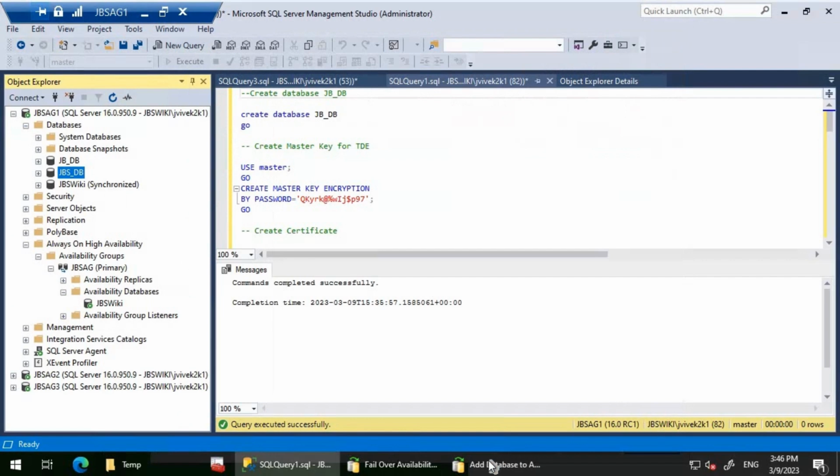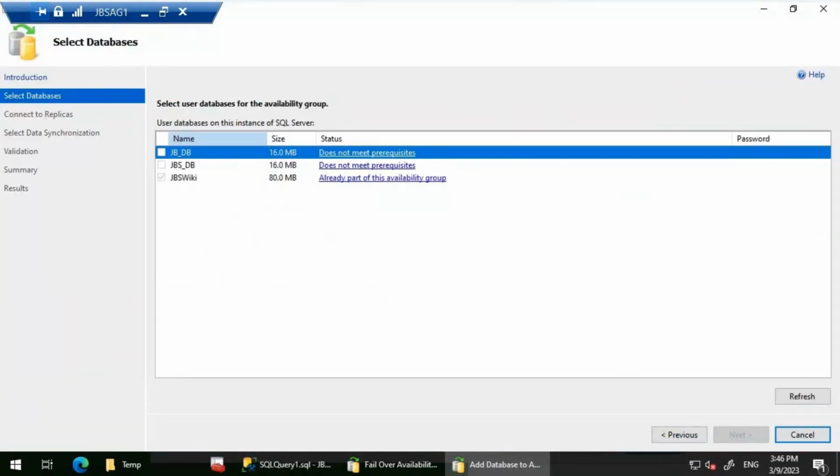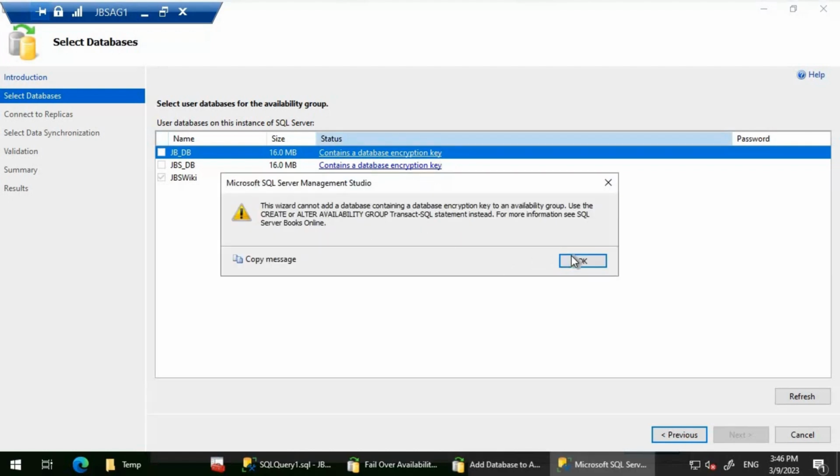So now we will try refreshing that. This time we are getting a status message saying we will not be able to add these two databases because they contain a database encryption key. So this is the message that we are seeing.